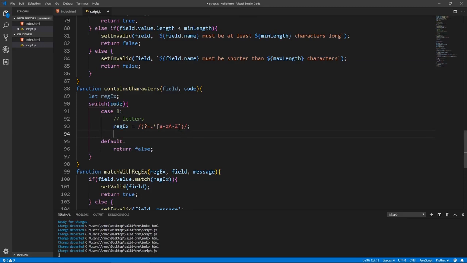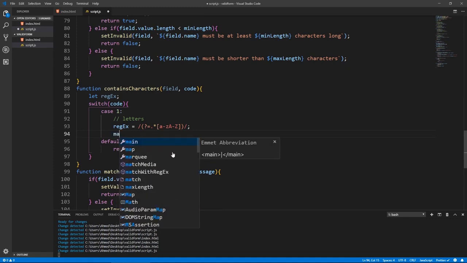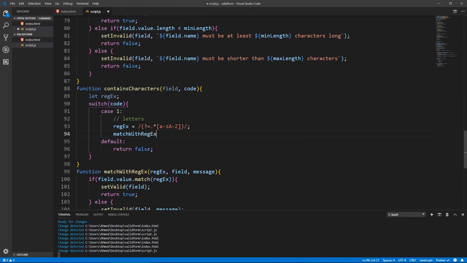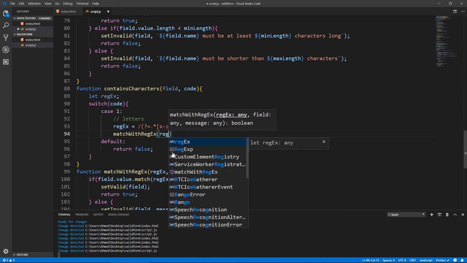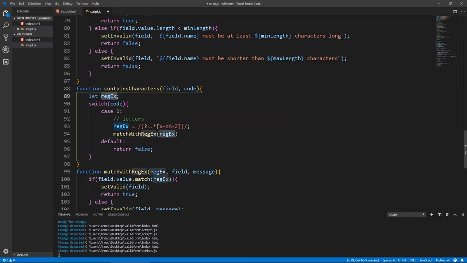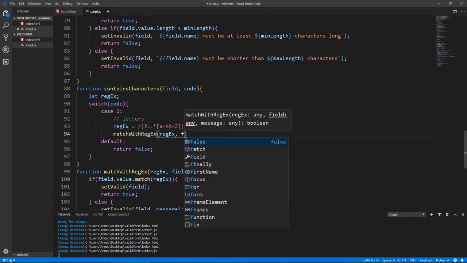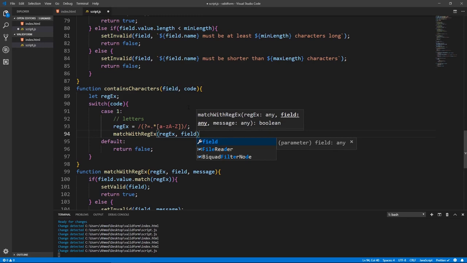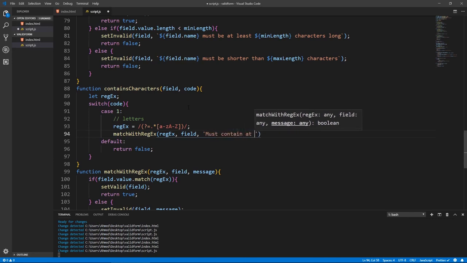And we go here, where's our switch? Yeah, here. What we do now is we create this error message and we give it to this function. So match with regular expression, and we give it the regular expression that we just declared and assigned a value to here. Our field is the field that we pass to this function from here, and our message will be: must contain at least one letter.